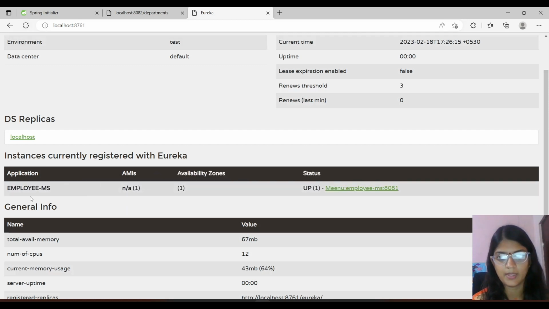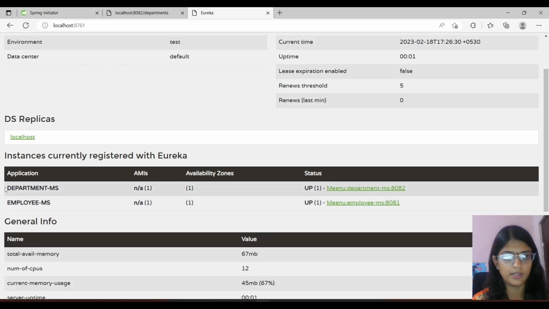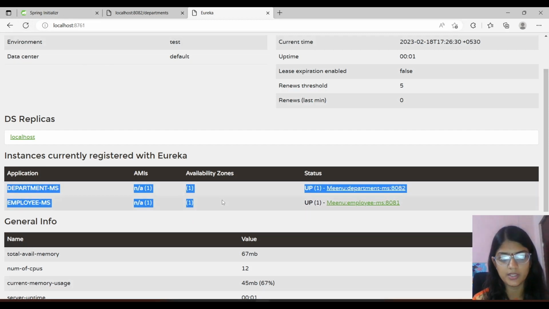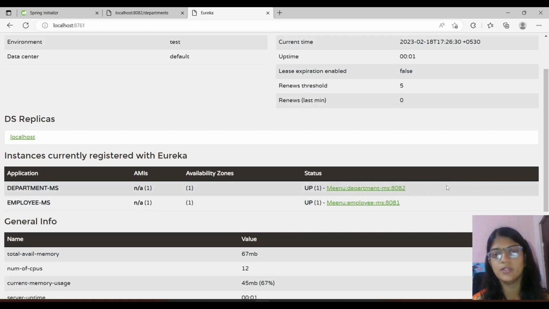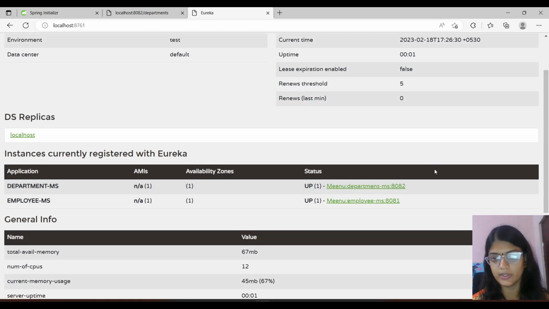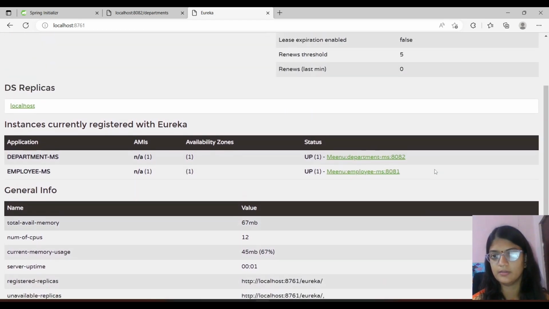Let's see if our department and employee services have registered with this Eureka server. As you can see, employee microservice is registered and the status is up. Yeah, both our microservices have registered with the Eureka server. This is basically a service registry which keeps track of all the other microservices which are present in our application.